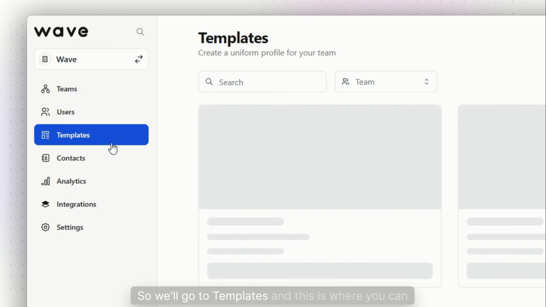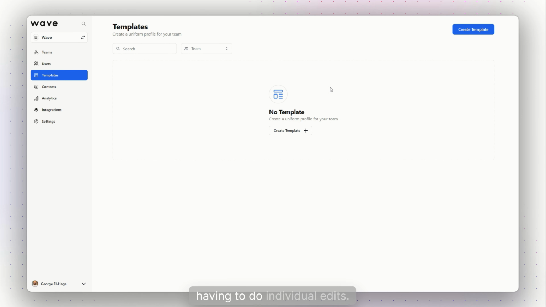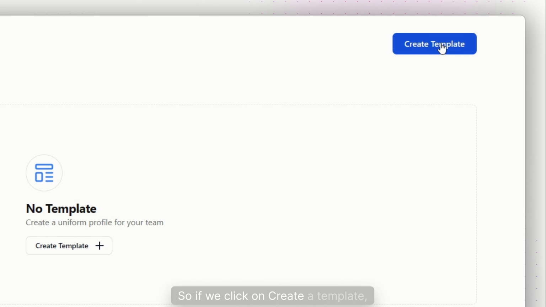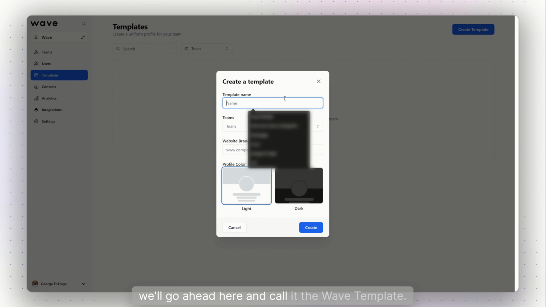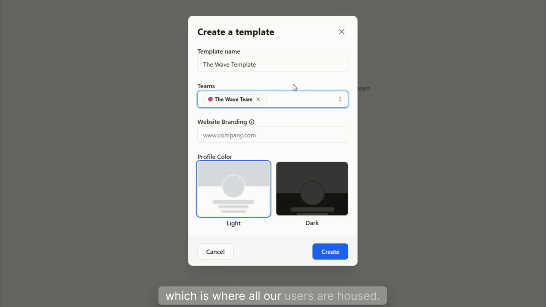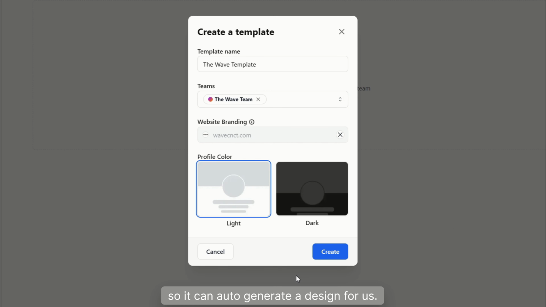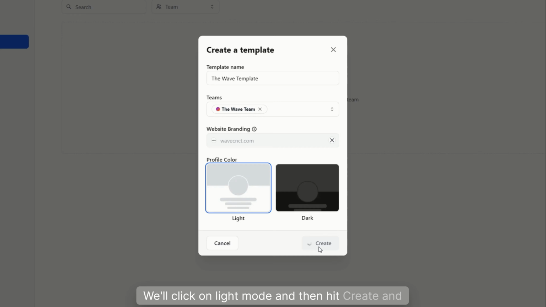So we'll go to templates, and this is where you can design these digital business cards in bulk without having to do individual edits. So if we click on create a template, we'll go ahead here and call it the Wave template. We'll assign this template to the Wave team, which is where all our users are housed. And then we'll go ahead and put our website here so it can auto-generate a design for us. We'll click on light mode and then hit create.